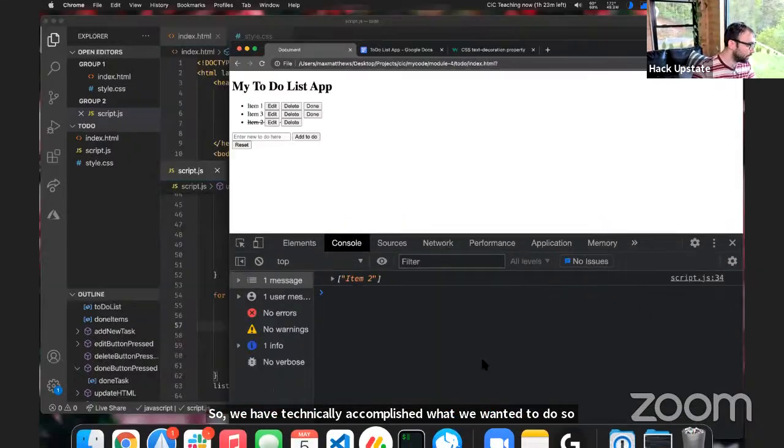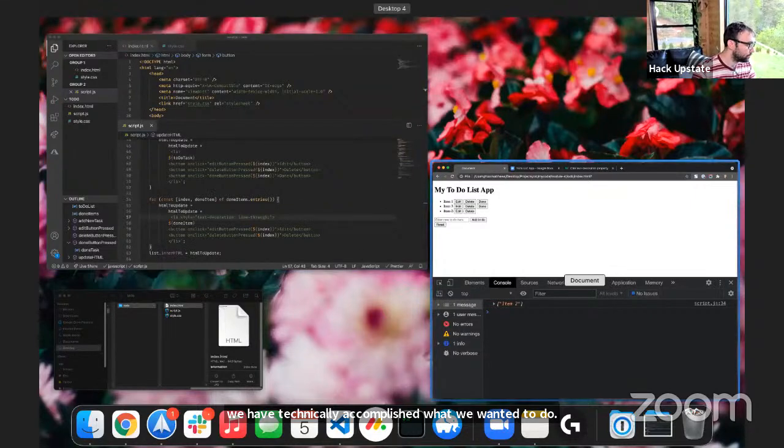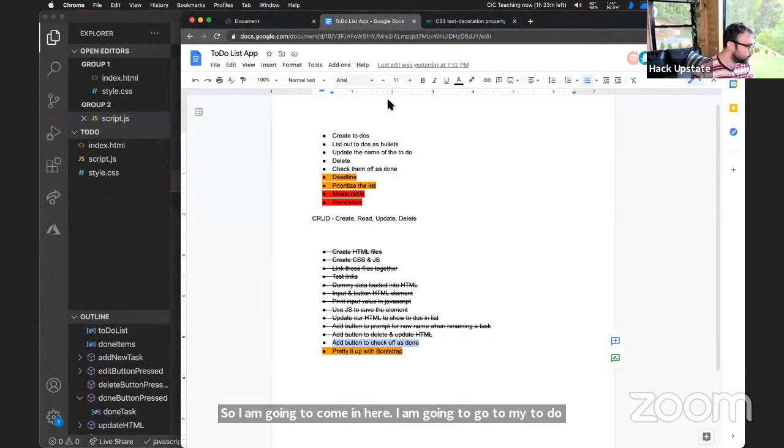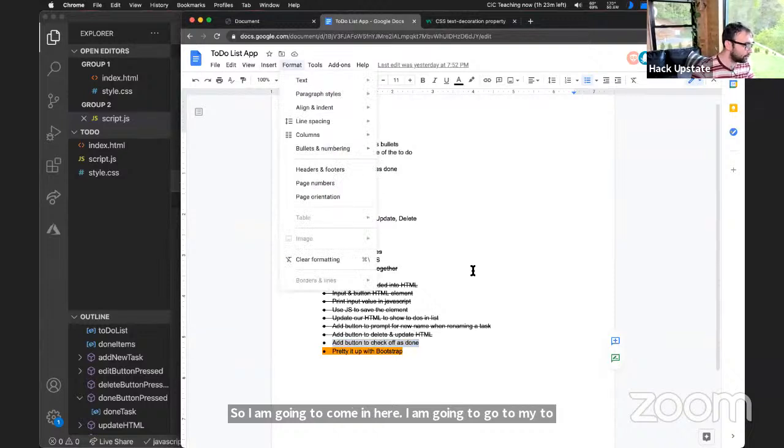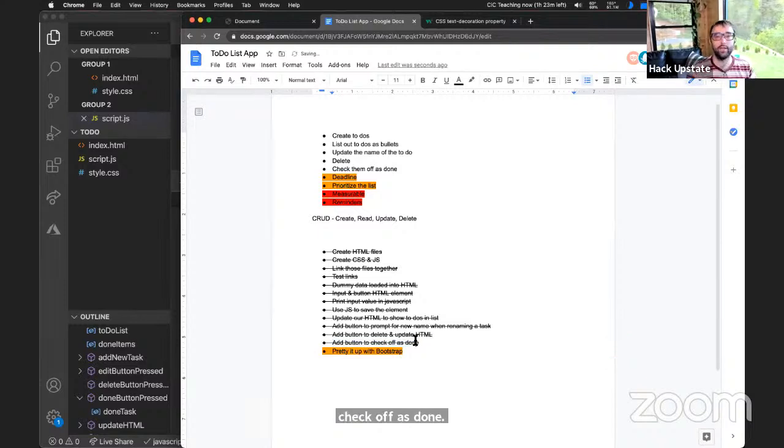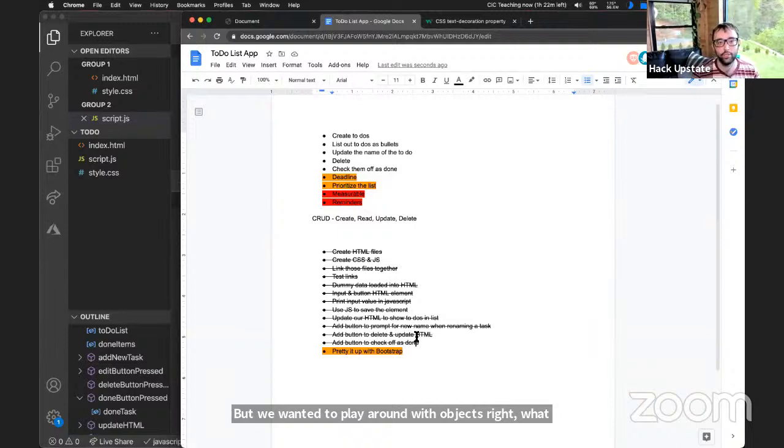So I am going to come in here. I am going to go to my to-do list, and I am going to cross out add button to check off as done. But we wanted to play around with objects, right? What would be a way that we could use an object to accomplish the same task? What would the object look like? And then I will go back to Carolyn's question around dot entries.